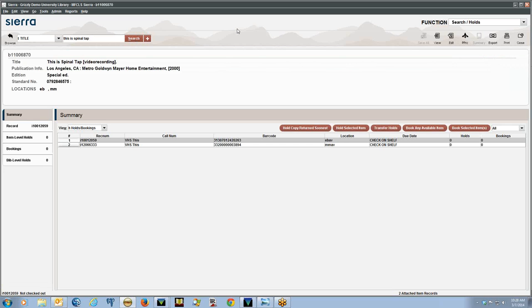Okay, so we have one record for This is Spinal Tap video recording. As you can see here, the display looks quite a bit different, but it looks somewhat familiar. If you play around with Sierra, you'll notice that many of the tabs that we had in, for example, the full record view of bibliographic records, those tabs have been moved over to the left side here. Really nothing has been removed, but they're all the same there.